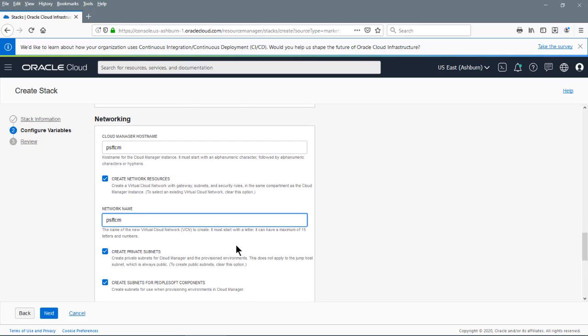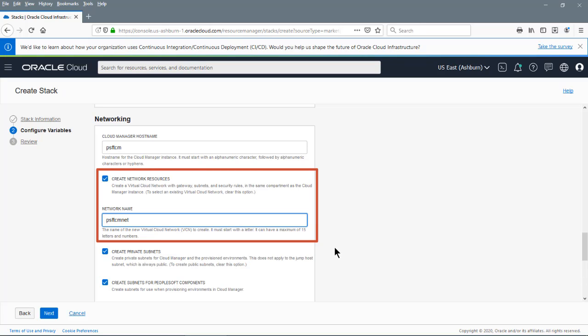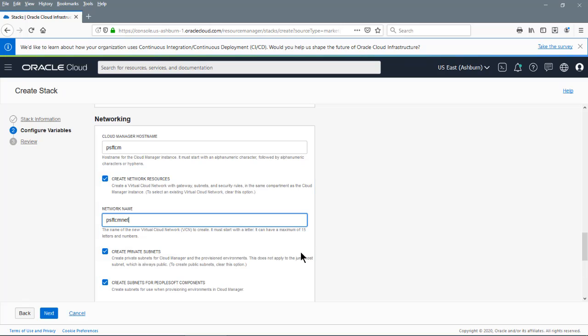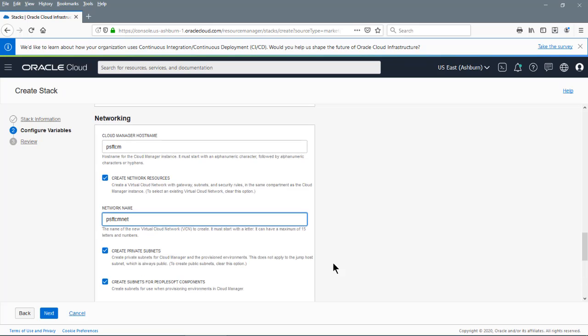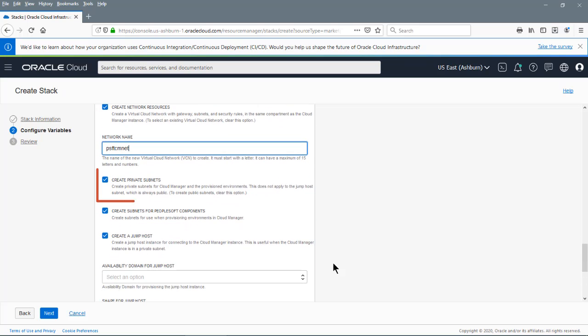Select Create Network Resources to create a new VCN and name it PSFTCM Net. For the purpose of this demonstration, we want our Cloud Manager instance in a public subnet, so you will not create private subnets or a jump host. If you had chosen to create private subnets, you could also create a jump host to enable access from the Internet. Select the option to create subnets for your PeopleSoft components.